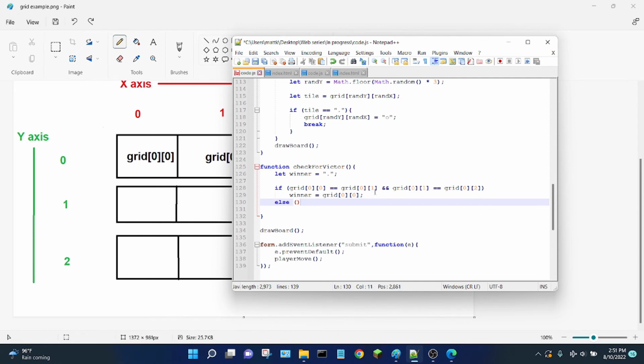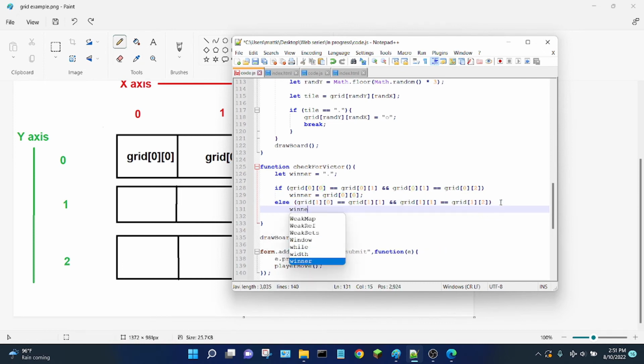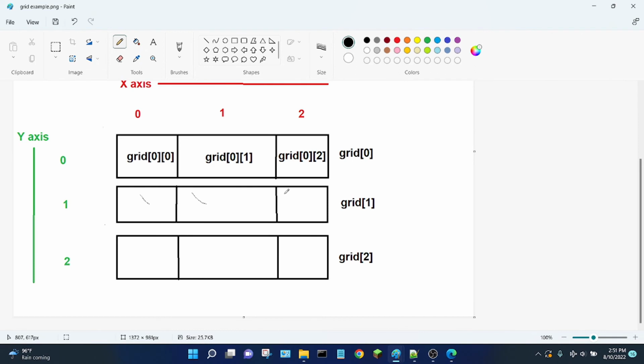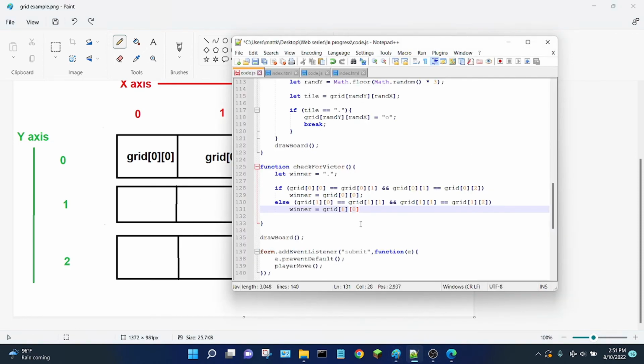If it's an O, we say they lost. Else, and I'm going to check for the row below that. I'm also going to copy and paste this so it's faster. If the grid 1, 0 is the same as 1, 1, and 1, 1 is the same as 1, 2, then winner is going to be grid 1, 0. So I just checked this row. If this is the same as this and this is the same as this, then the winner is whoever did this. That is all I'm really doing here.